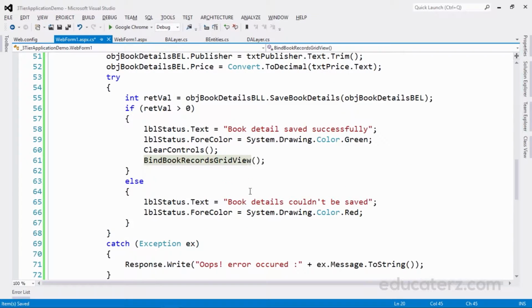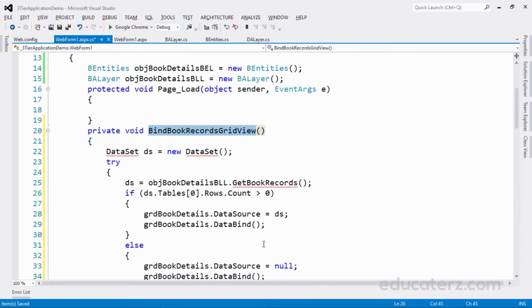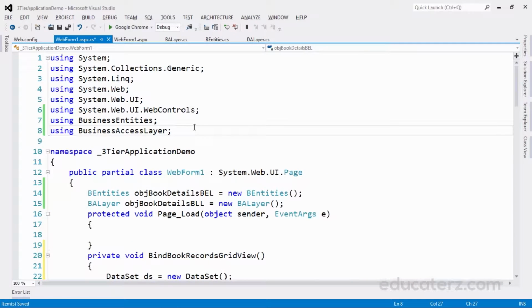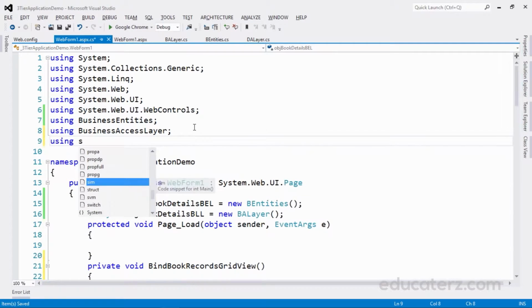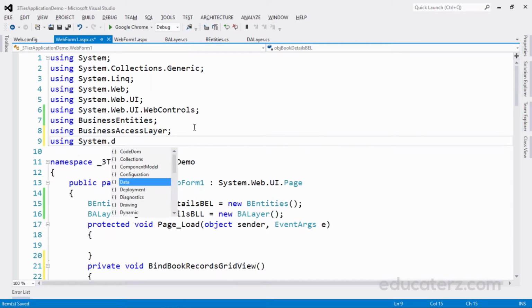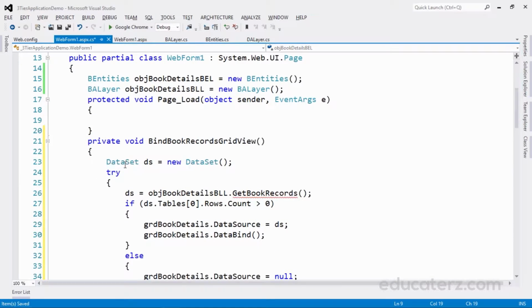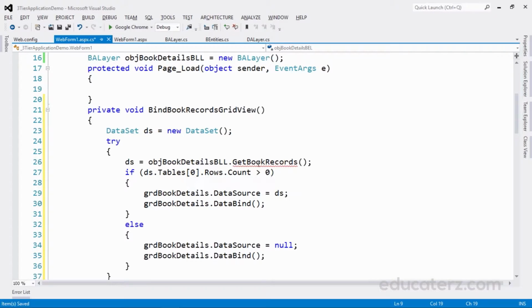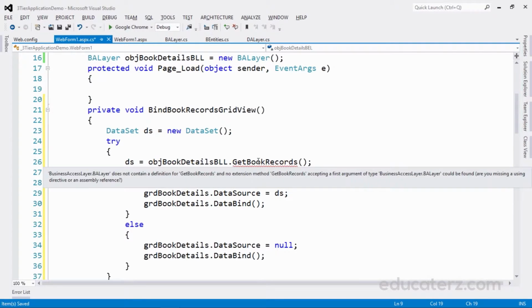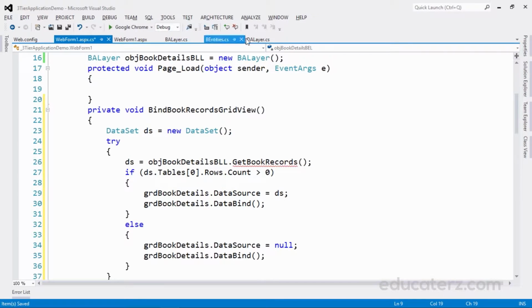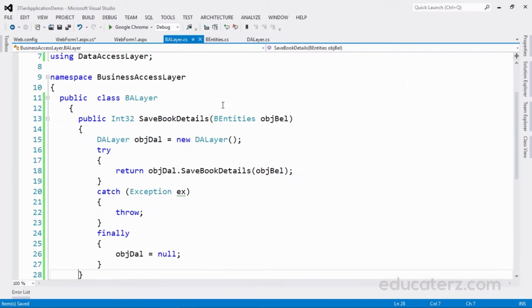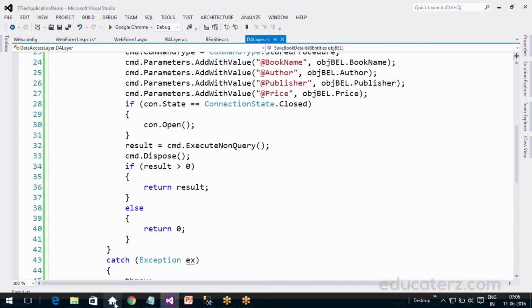From where we are calling, now we are not getting any error. Now let us avoid getting this error. What is this? DataSet. In order to use DataSet, you should have System.Data. Now we don't get this error. Now what is this? GetBookRecords. The GetBookRecords method, as of now, is not there in the data layer or business layer. Let us add that first.